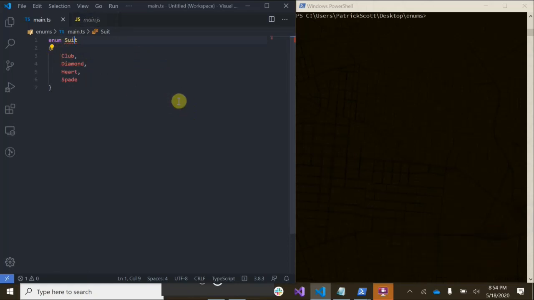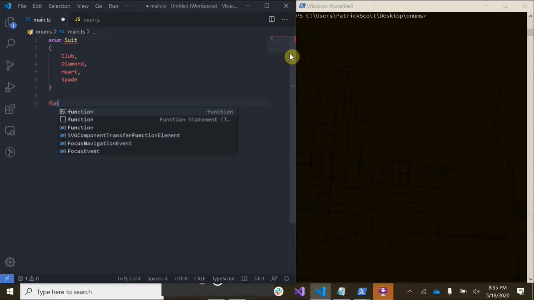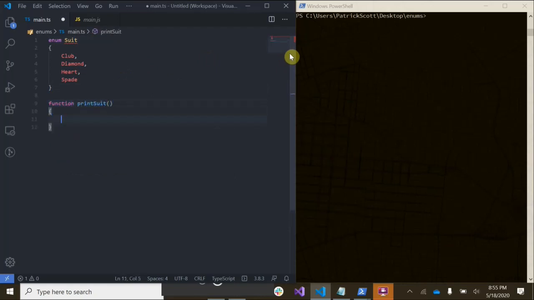So why are enums useful? Well, enums allow us to have named constants. Using named constants allows us, the programmers, to better document our intent of what we want our program to do. So let's say we have a function print suit, and this function is going to be simple. It's simply going to take in a suit and print it out.